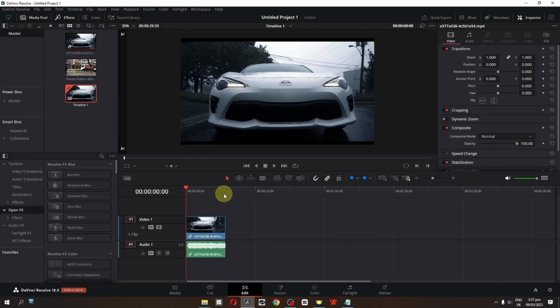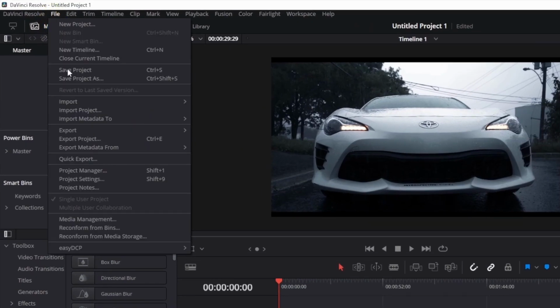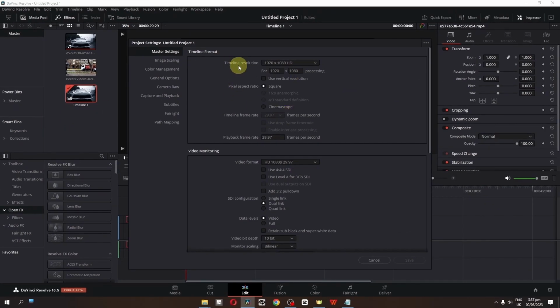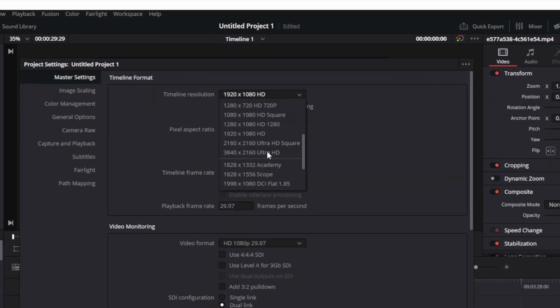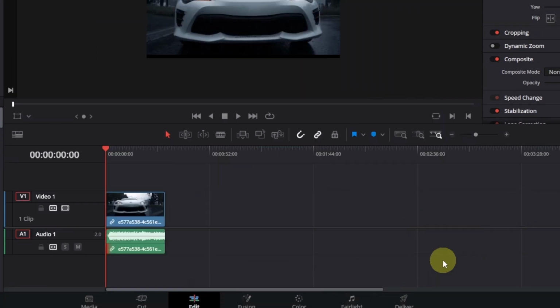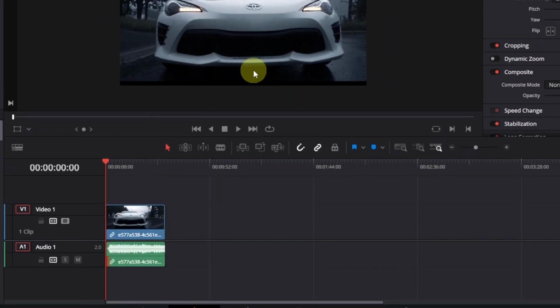Now to change the aspect ratio, we have to click on File and select Project Settings. Now in project settings, as you can see, we have this timeline resolution. So we can click here and select a new resolution. I'm going to select this one, and now let's click on the save button. Now as you can see guys, this is the new resolution.